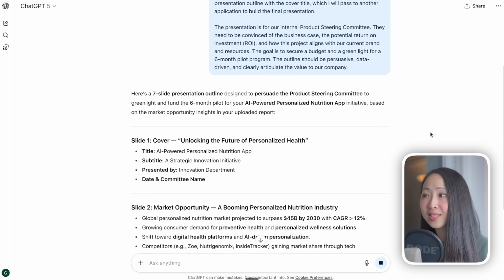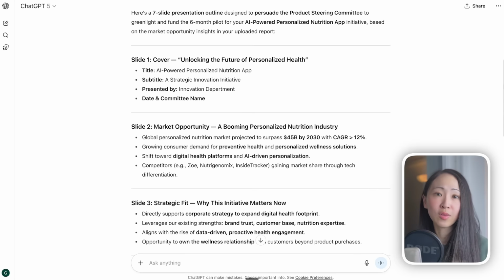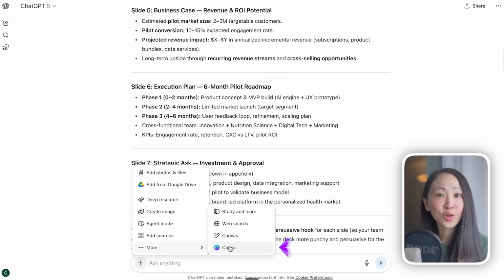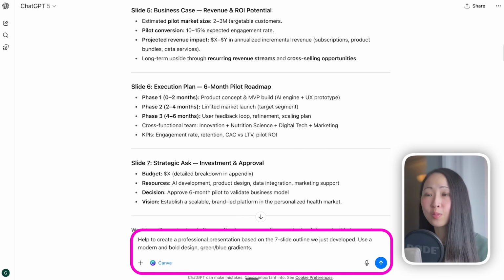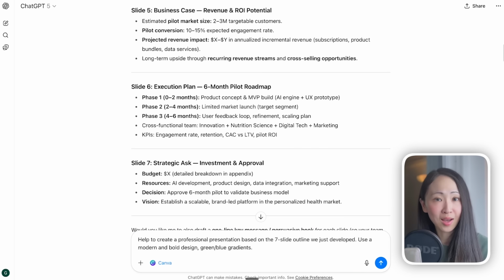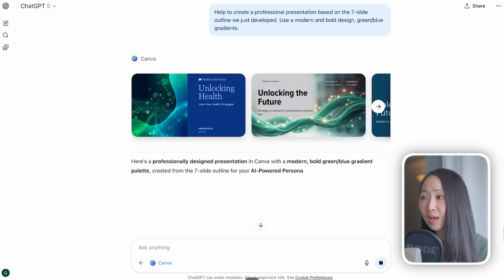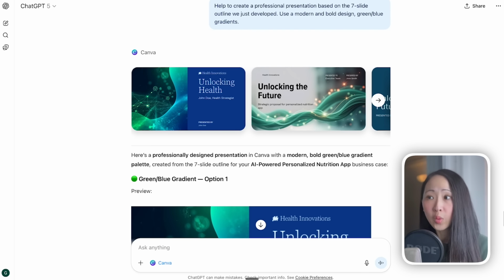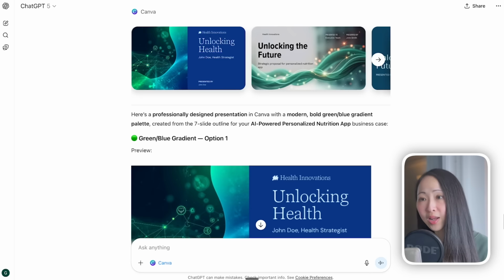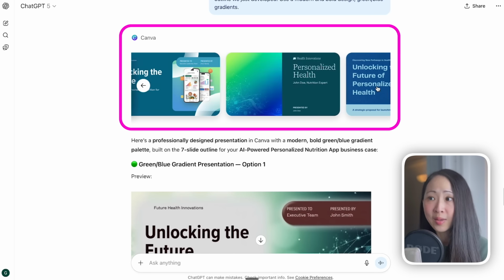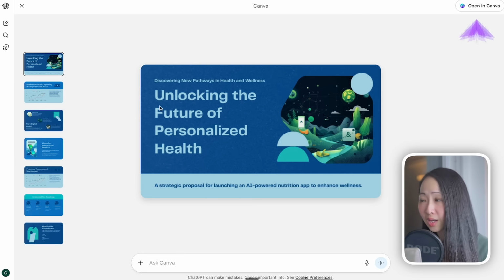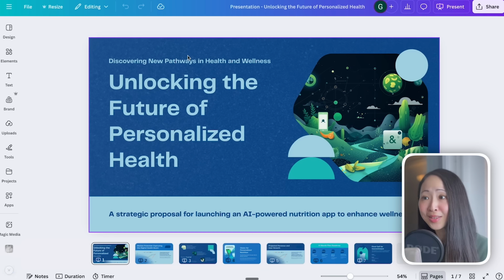So utilizing its creative writing power to draft a narrative for each slide, and then turn on the Canva app and ask it to create a presentation based on this generated outline. And you can see it's now calling Canva, and just within a minute, we have all the presentation designs ready. So just pick the one that you like and preview it, and you can click here to add it on Canva. And this is really good.